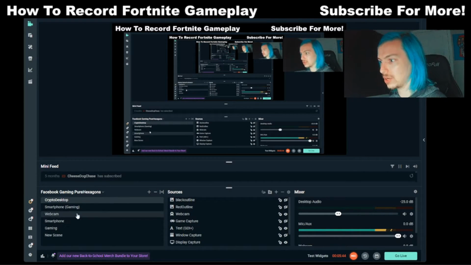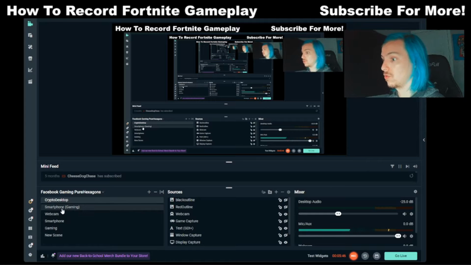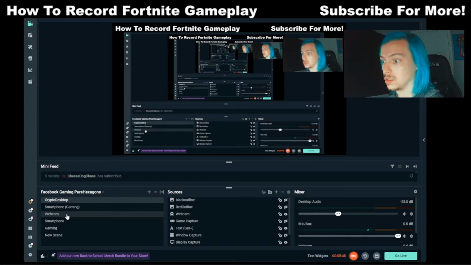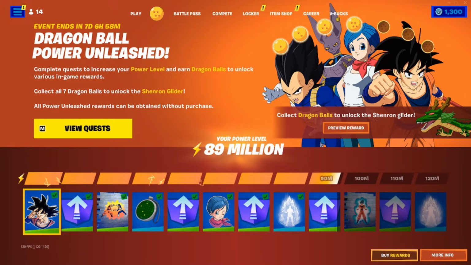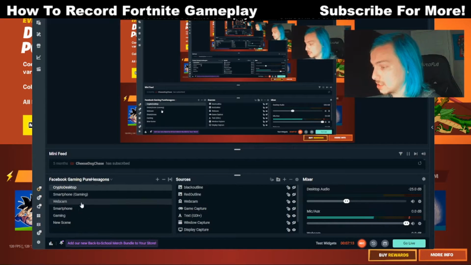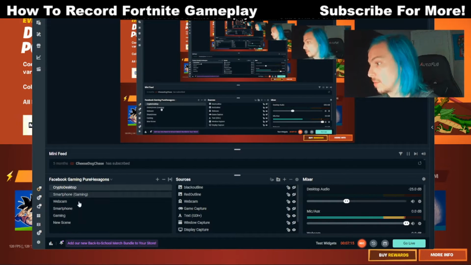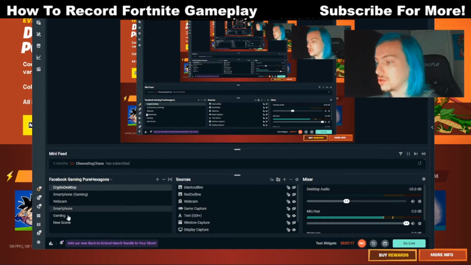So here you have different scenes. For instance, if I click on gaming, this is just my gameplay. Because I've got Fortnite running in the background, you can see it shows the gameplay, which is this right here. That's essentially the main thing about this bottom left corner: it's going to be your different scenes.